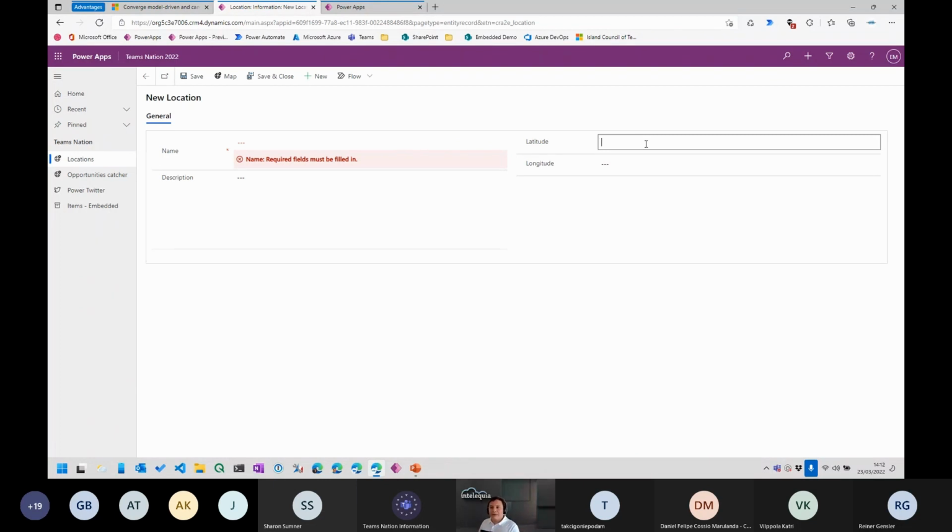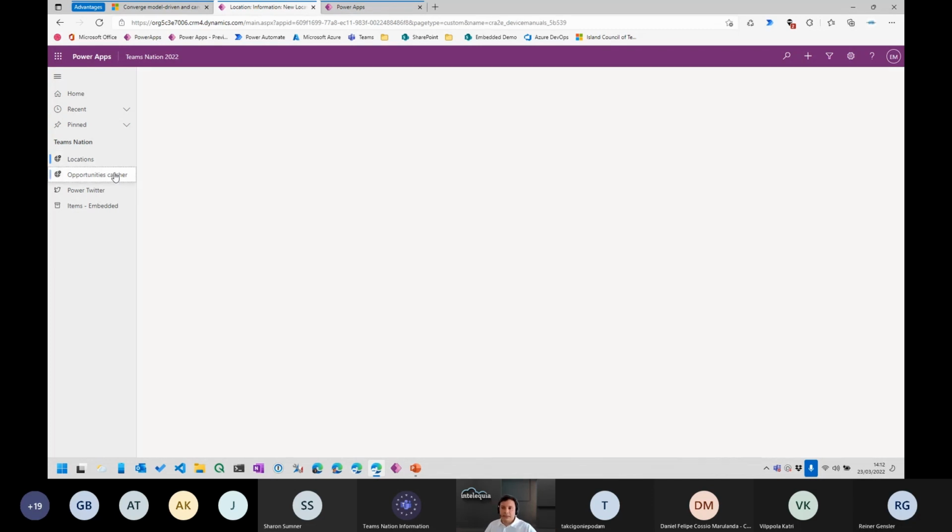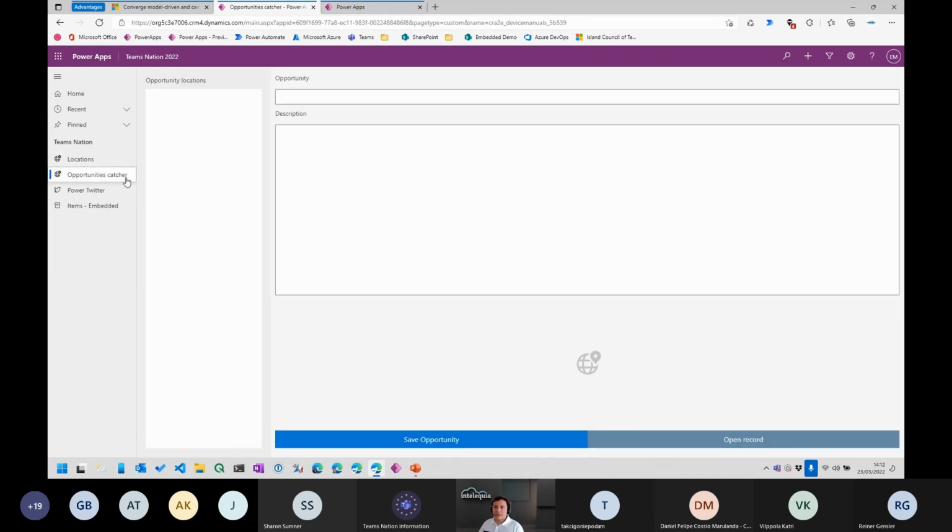Wouldn't it be better to have a custom page to get that information from the device, maybe the computer, maybe the tablet or whatever, using, for example, a custom page that has all the capabilities of Canvas apps? This is the case. And the Opportunities Catcher that you see here is an application that allows me to get that information into Dataverse using a custom page.